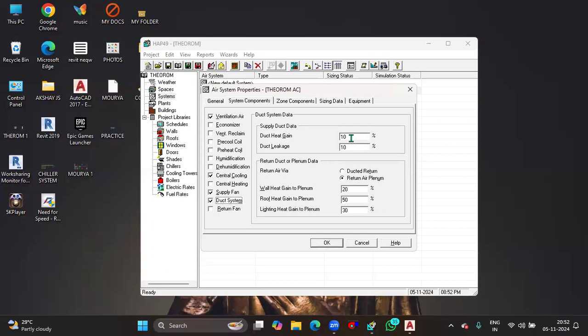Later, it's about return air data. We studied that there are two different methods to terminate our return air, either through the plenum area or through a return duct itself. If you are using a ducted return, then you don't need to enter any values. But if you are using a return air plenum, then you need to mention these values.